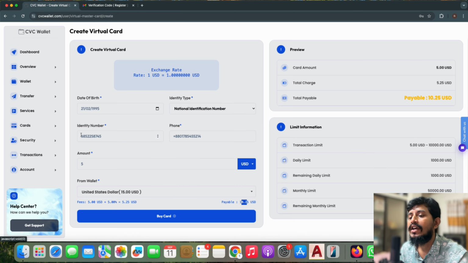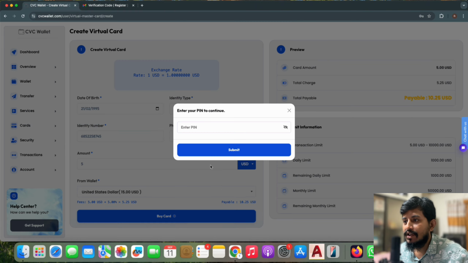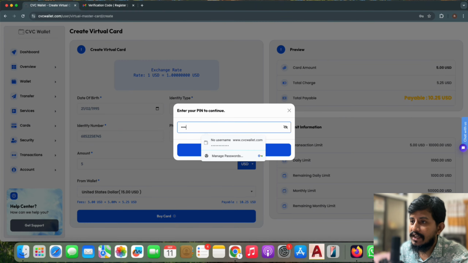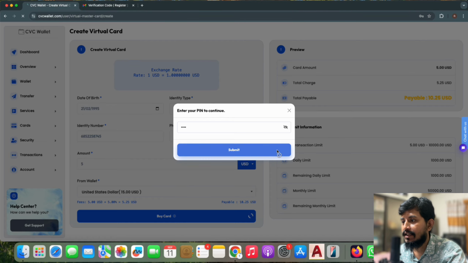Then you can reload your card unlimited times without any cost or any extra service. So that's it. Now just click on buy virtual card and enter your PIN again, and that's it. It will take some time to work.